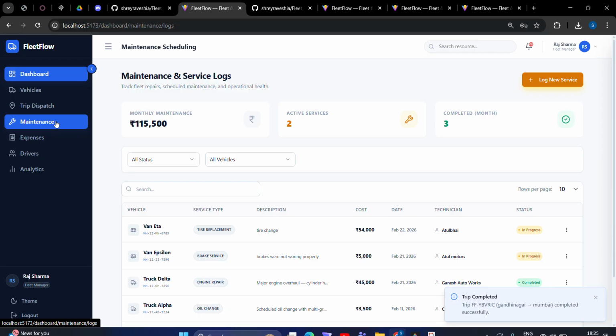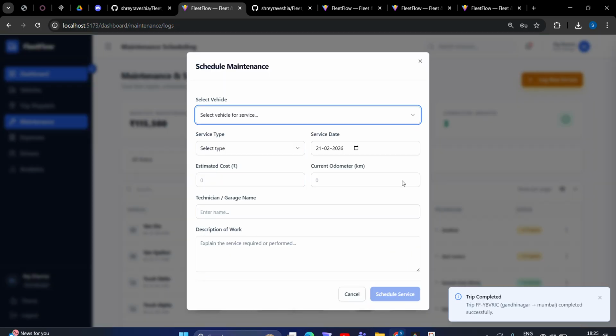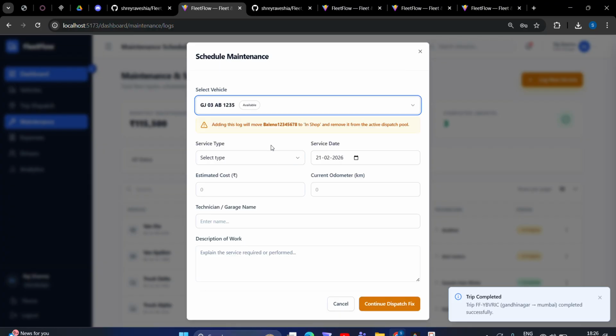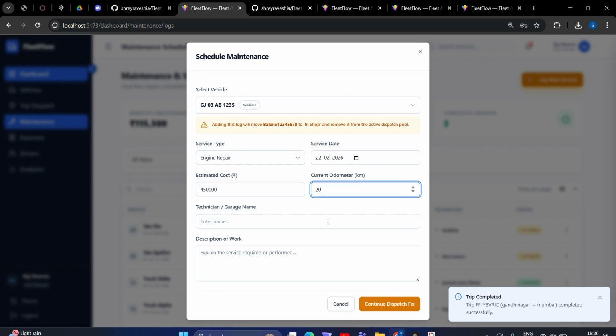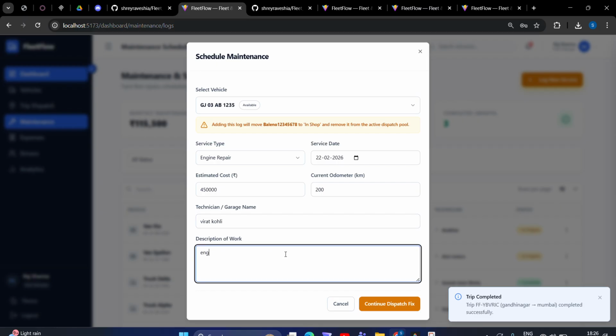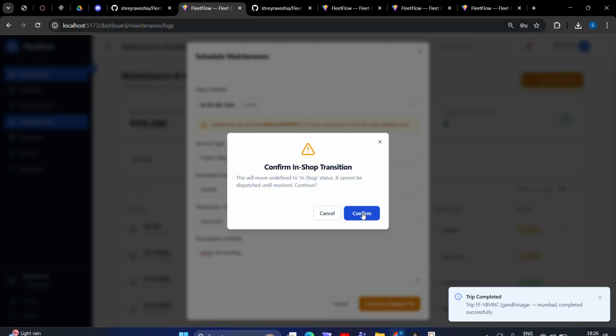We can also have the maintenance section where we can add new services. So this vehicle we can add, we have Baleno in shop, engine repair, service date of 22nd, estimated cost of let's say 45,000, current odometer let's keep it 200, technician name Mr. Virat Kohli, engine not working. We say continue dispatch, and we say confirm in transition.